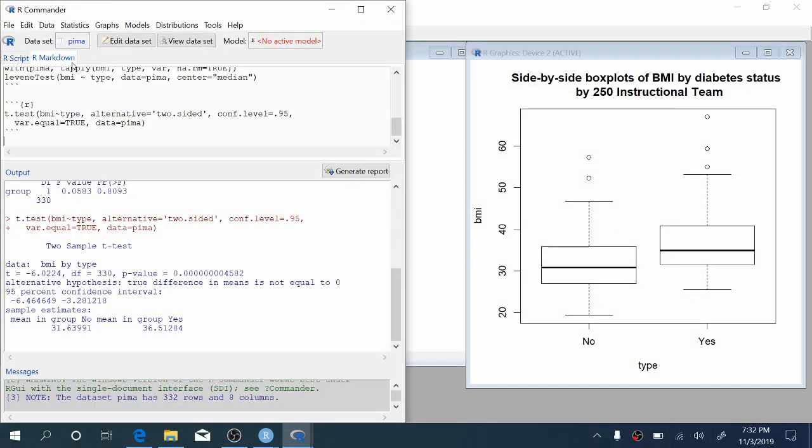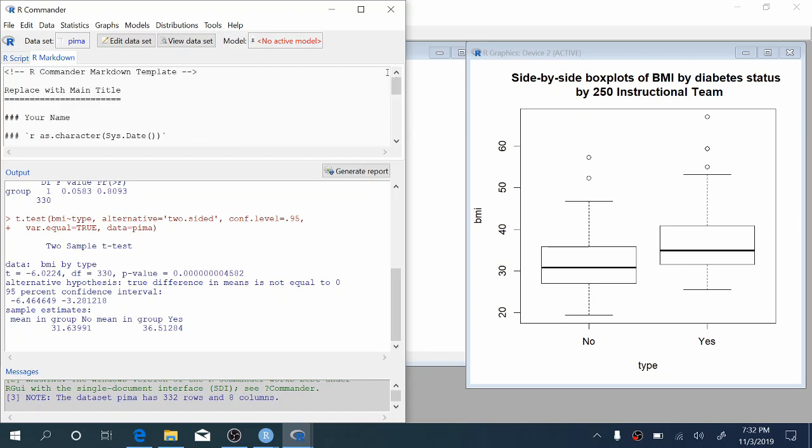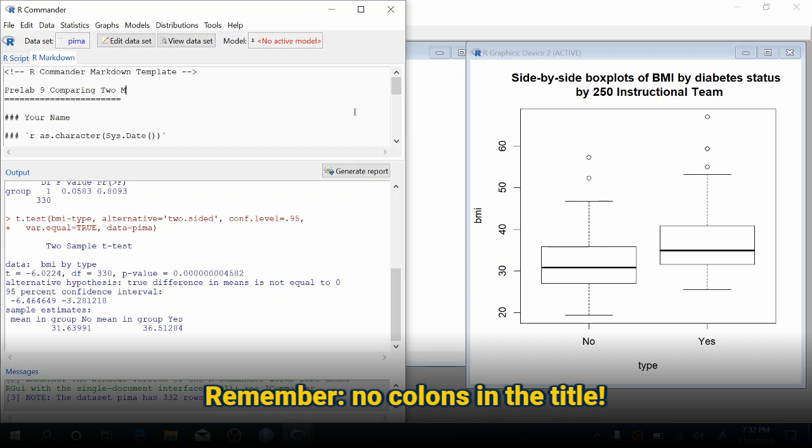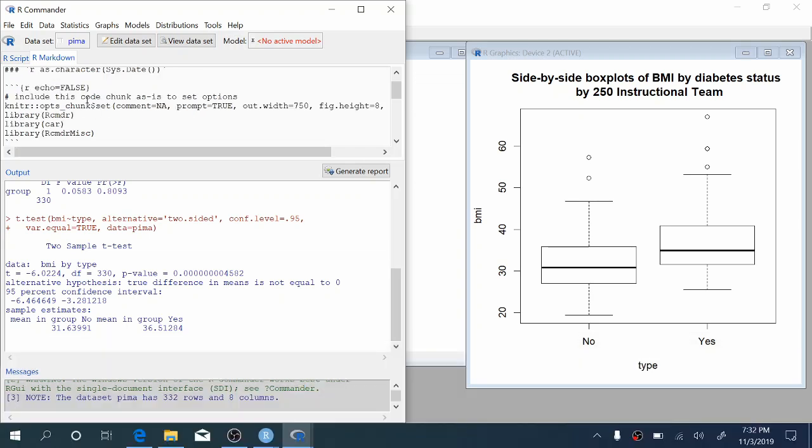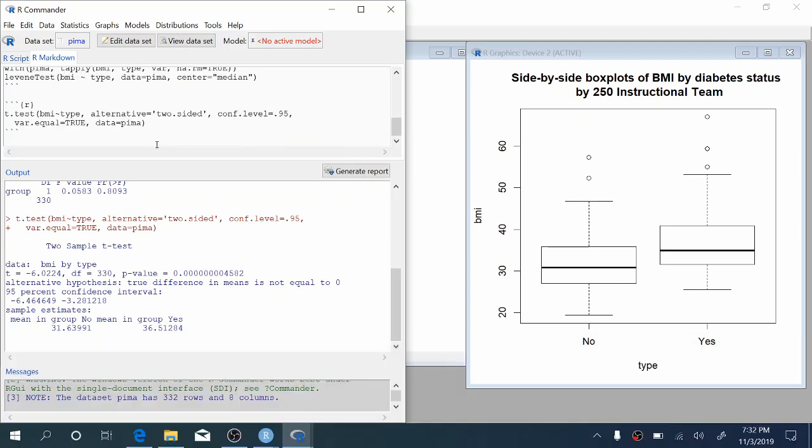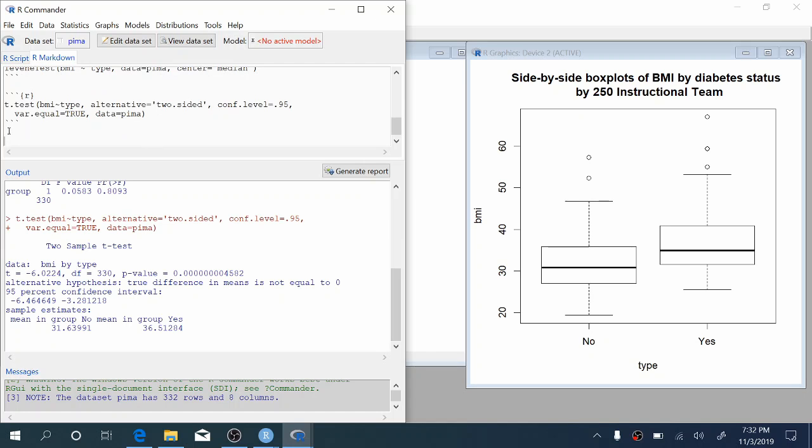So now we can come over to our markdown document. We'll scroll to the top and add a title. So this is Prelab 9, comparing two means. Add your name. And down at the bottom, now we can comment on this t-test or whatever it is that you're asked to do in the assignment. I'm going to press Enter twice. Notice that I'm leaving a blank line between the last set of backticks and here. A single line break will not translate into a line break in the R Markdown document. You have to double space those lines if you want to start a new paragraph.